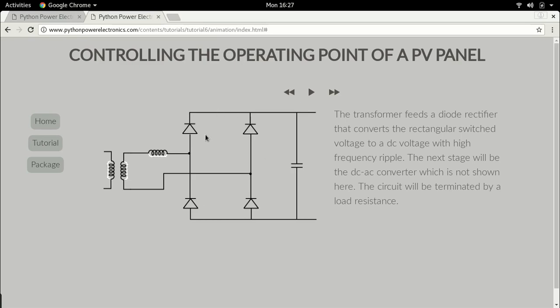Now this diode rectifier has a filter inductor. The reason is simple. If you have a high frequency switched AC waveform here and you directly try to feed it to a DC capacitor through a diode rectifier, the current spikes are going to be so high if there is no filter that this may actually end up damaging the diode and the DC capacitor. So we need a filter to smoothen out the current spikes.